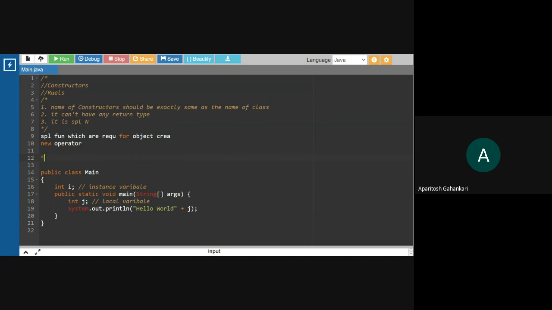So see, I have just commented out everything over here, and I have kept this. Now this is an instance variable, and this is a local variable. Whenever I try to build the program, this j variable will create the error. Why? Because it is a local variable, and all local variables need to be initialized explicitly by the user. But that is not the case with the instance variable. Suppose I want to print the value of i, then it will not create the error.